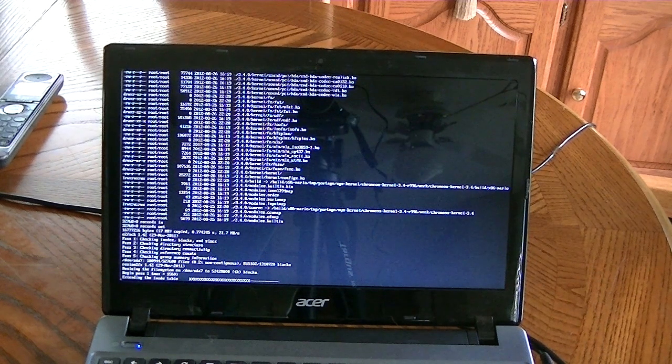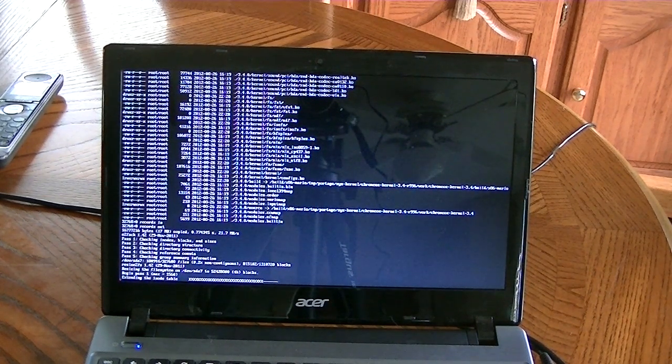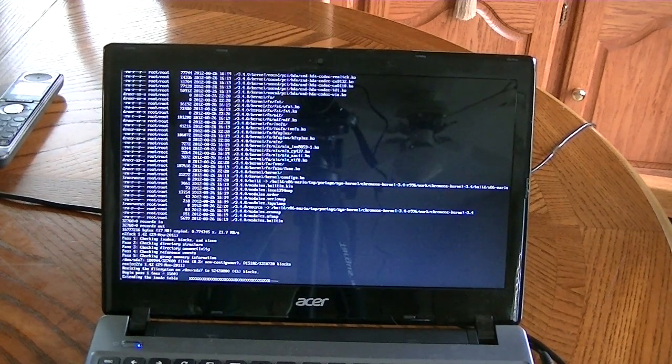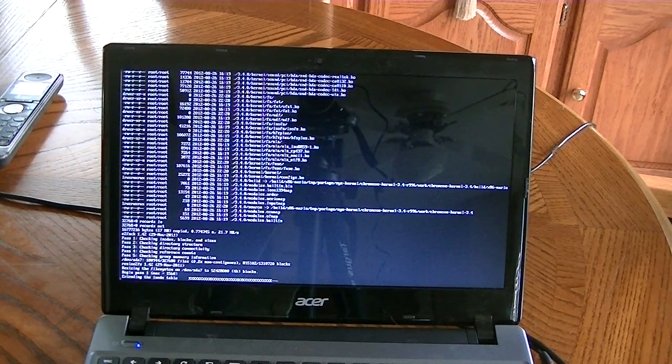When it gets through partitioning, and this will take about 10 or 15 minutes generally, then we will reboot again, and we'll go through some of the same processes again, but that time it'll actually download and install the Linux system.